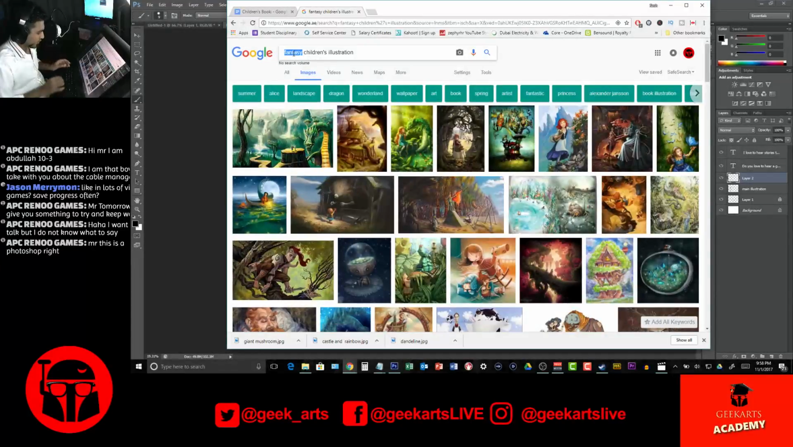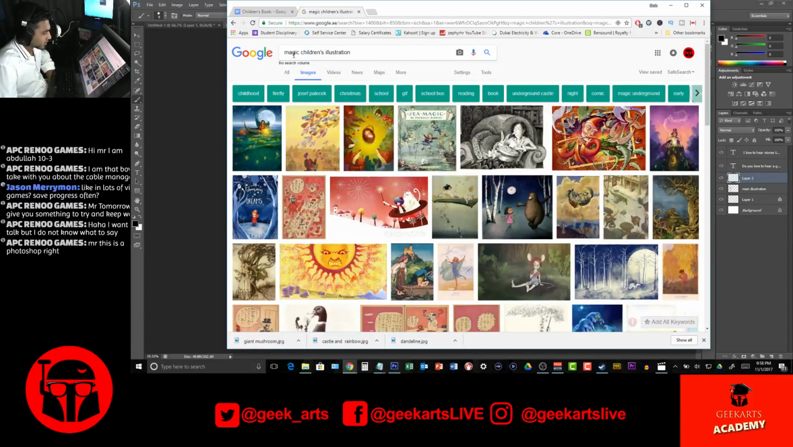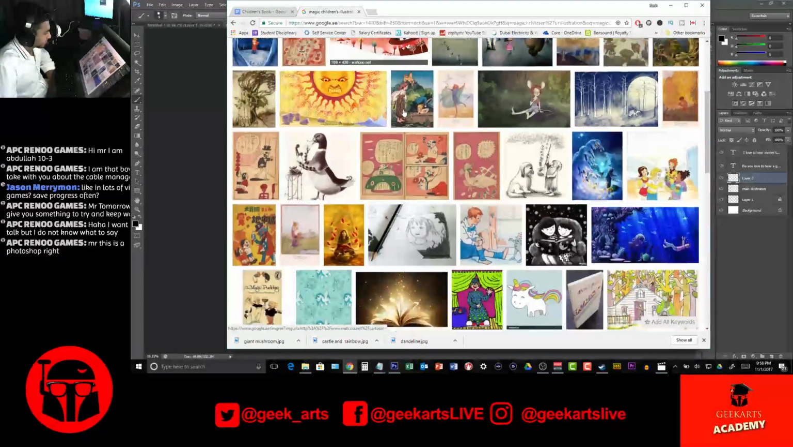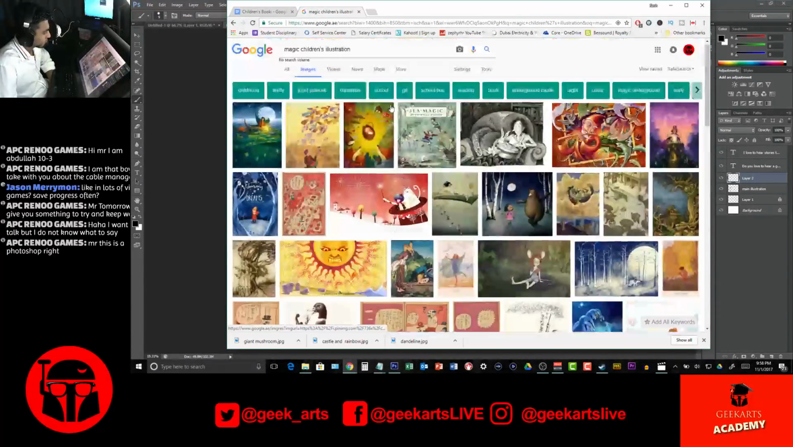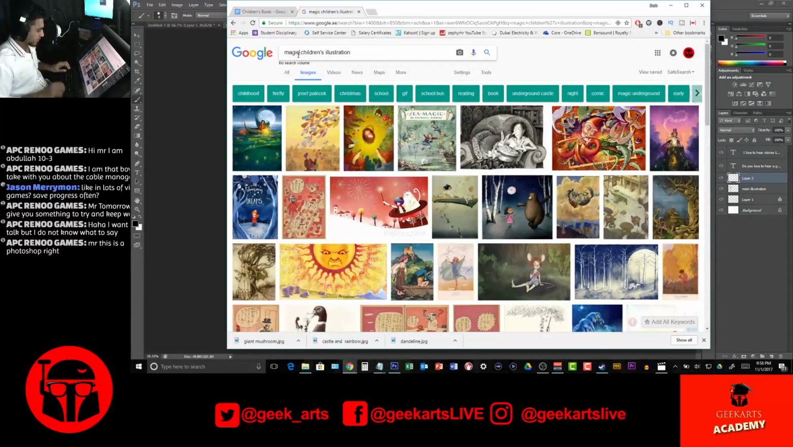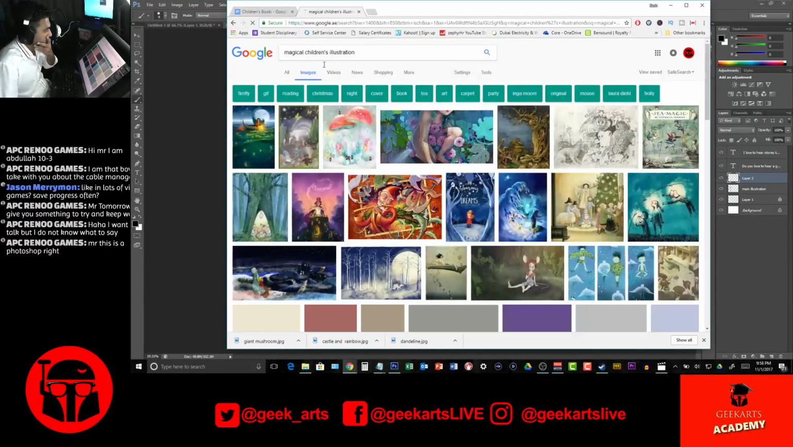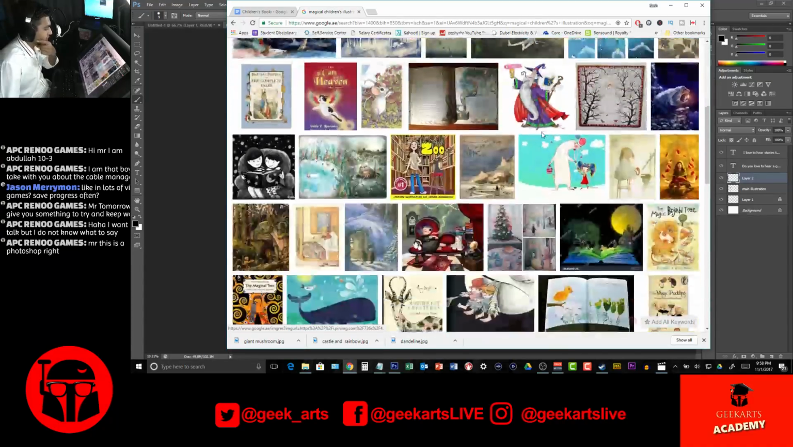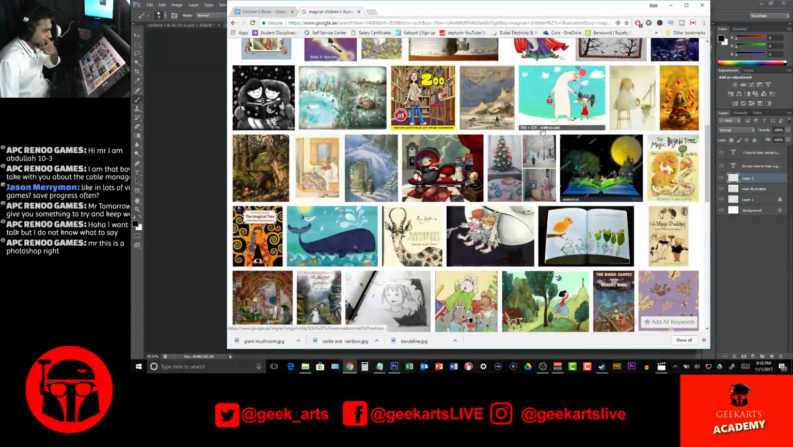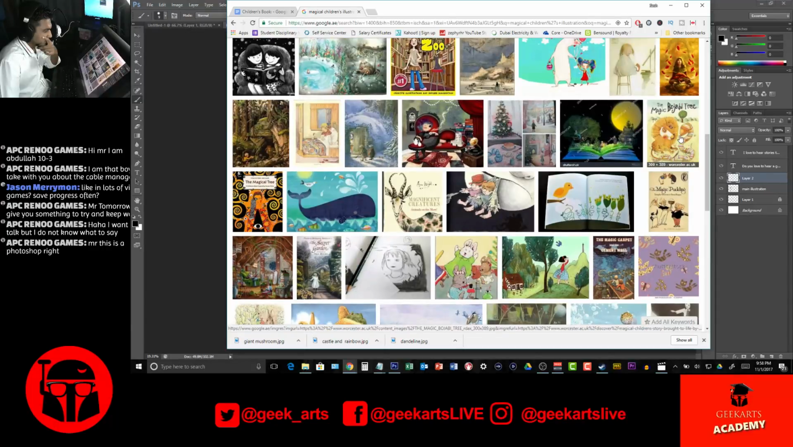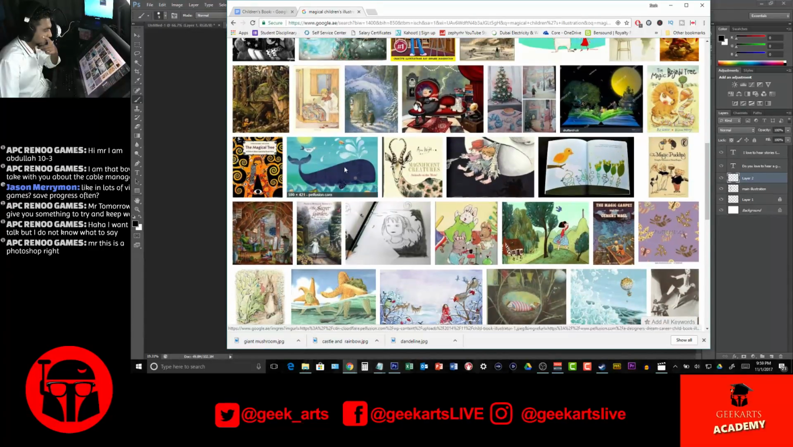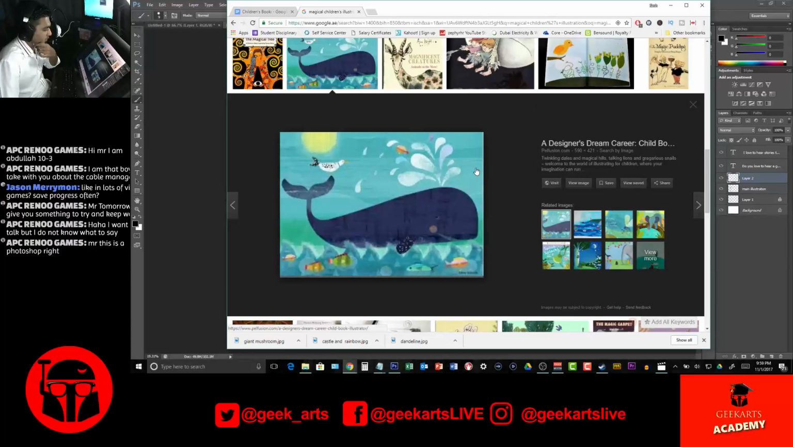Okay, let's go ahead and switch up the word fantasy to magical. Magic children's illustration. Magical. Let's go and search for magical and see if we get any ideas here. I quite like that whale. Maybe we can have that whale flying out of the book.